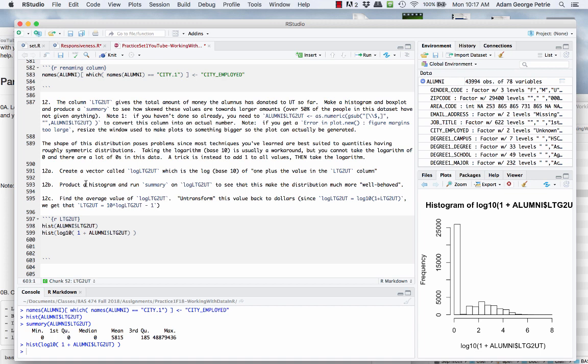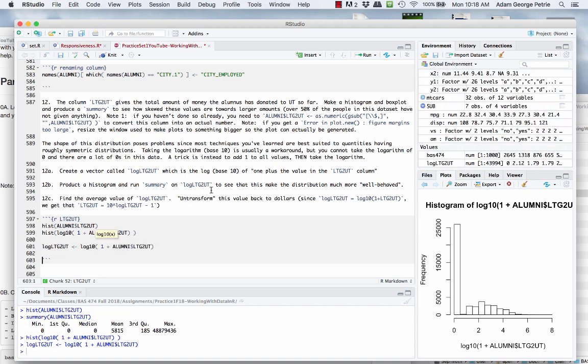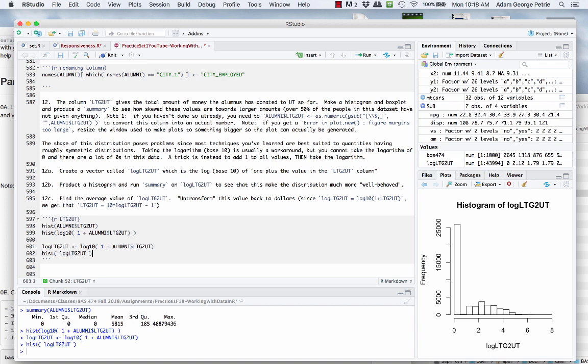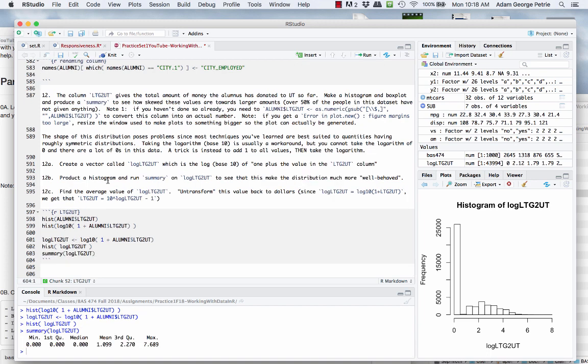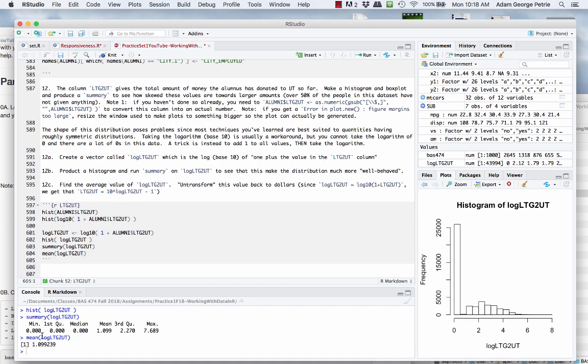For 12a, we're creating a vector called log LTG to UT. It's going to be the log base 10 of the numbers in that column after adding 1 to it. And then we're making a histogram of this vector that we've created. It's outside the data frame. I didn't add it as a column. And we're looking at a summary of the values here. All right, so the average value is just this 1.099, which I could also get out by just asking what the mean is of these values to get a few more decimal places.